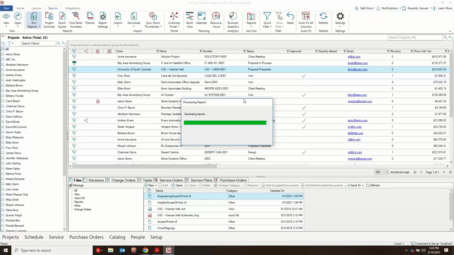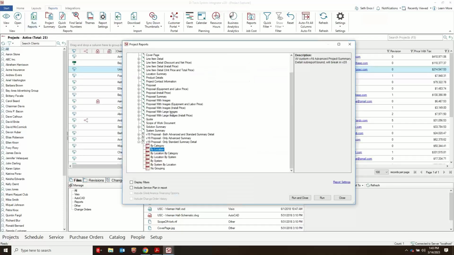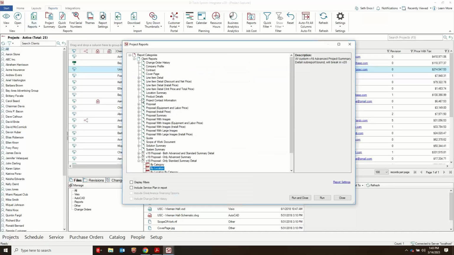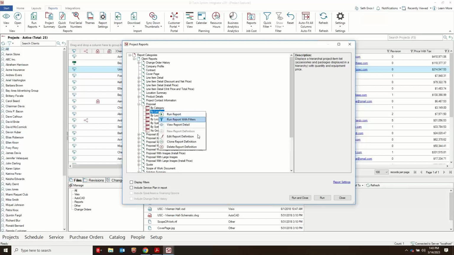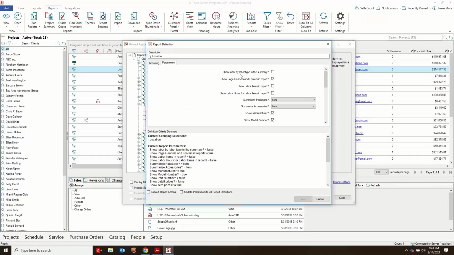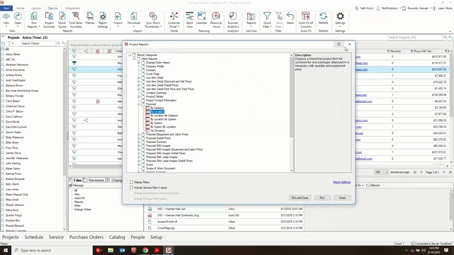I want to go reports client real quick. Let's go here. When you're editing a definition here, it's this option here. Show labor by labor type in the summary. In V19, it was called phase, but show labor by phase in the summary. This option, if you run that and you like to show that detail, you will need to fix those custom reports prior to running them in V20. But again, that's how specific it is.